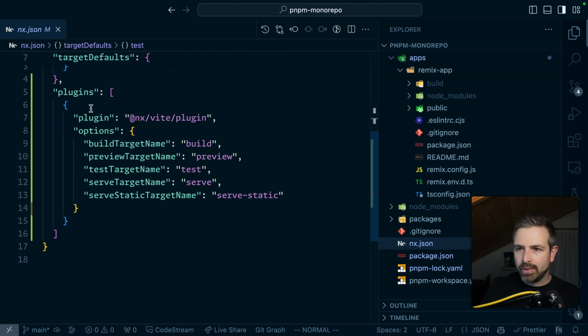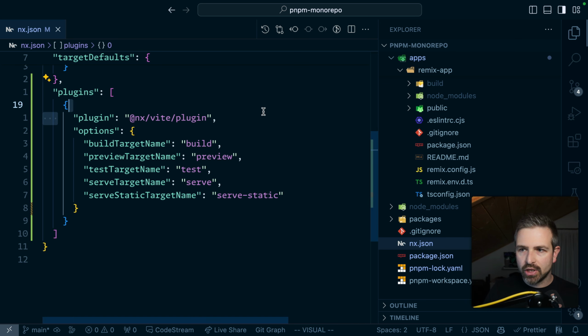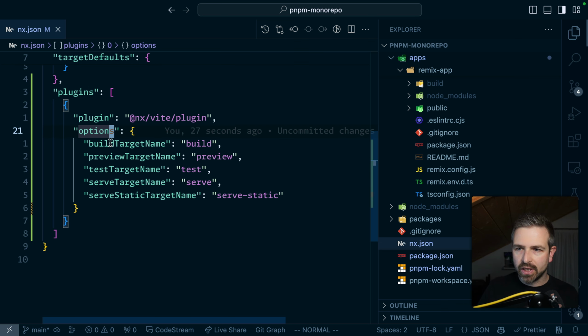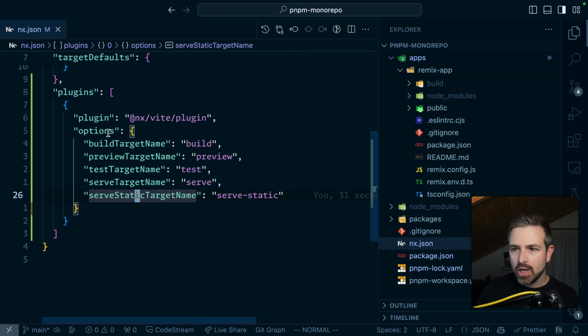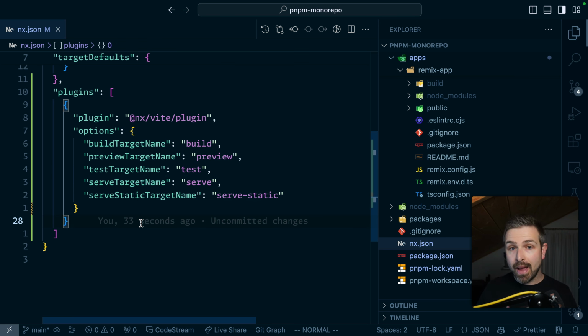If you scroll down a bit, we now have in the NX JSON a plugins configuration, which mentions the NX Vite plugin here, and it defines a couple of options. Specifically the names of the build target, preview, test, serve, and serve static targets. These are some targets that NX will automatically apply to a Vite project.